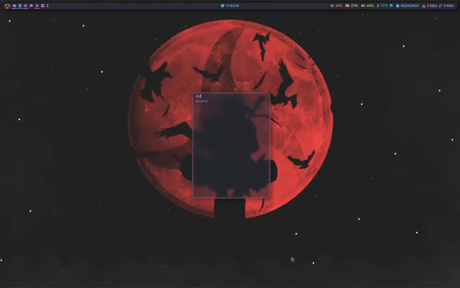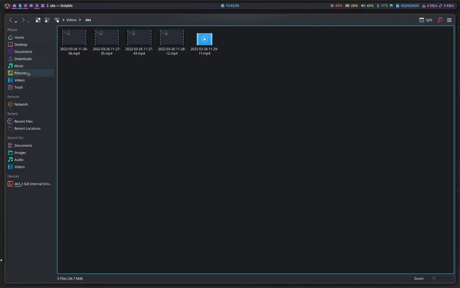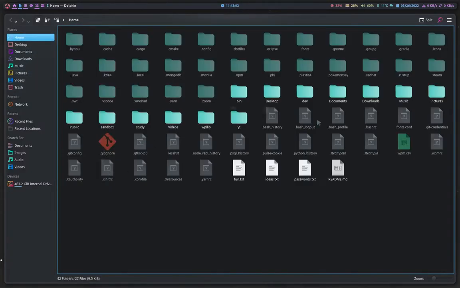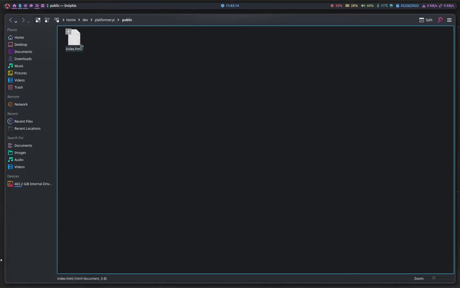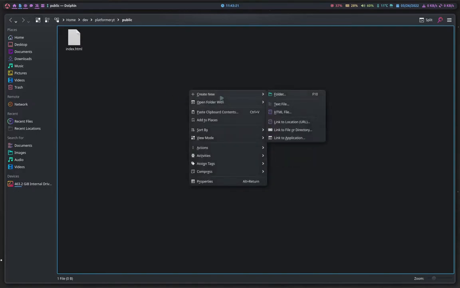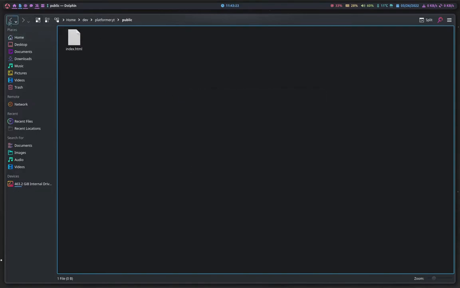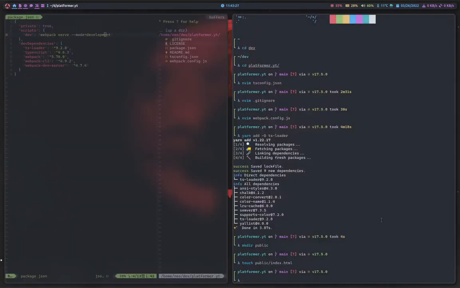Now if I open up a file explorer, you can see what that looks like. So if I go to home, dev, no, not this one, platform.yt. You can see I basically just created a public folder with the file index.html. So you can just do that if you're in a graphical file manager. You can just create a new folder and then create a new file called index.html. I'm just using the command line because it's slightly faster.